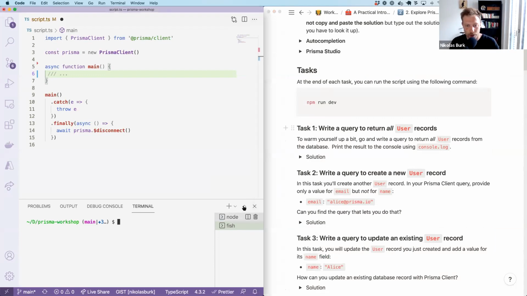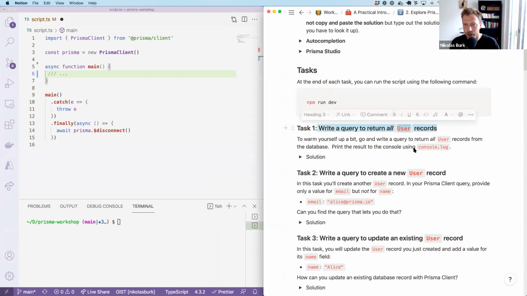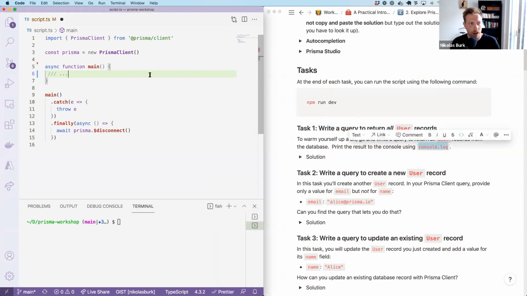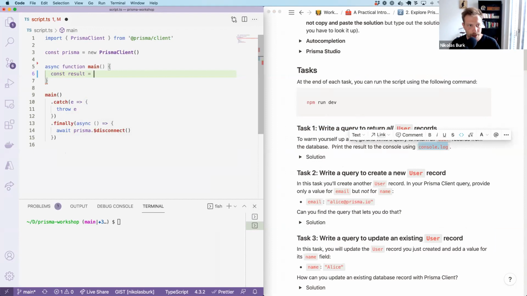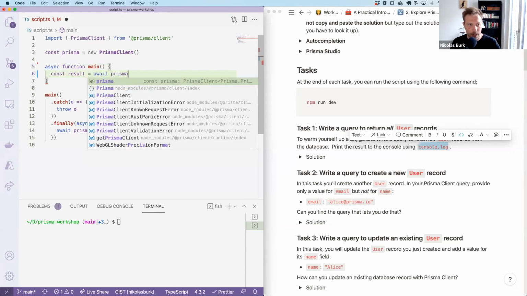All right, so the first thing that we want to do here is write a query to return all user records, and we should print them with console.log. So here is how you write queries with Prisma Client. I'm going to store the results of my database query inside a variable called result. And as you may have already noticed, we're using this async keyword here that allows us to await a Prisma Client query.